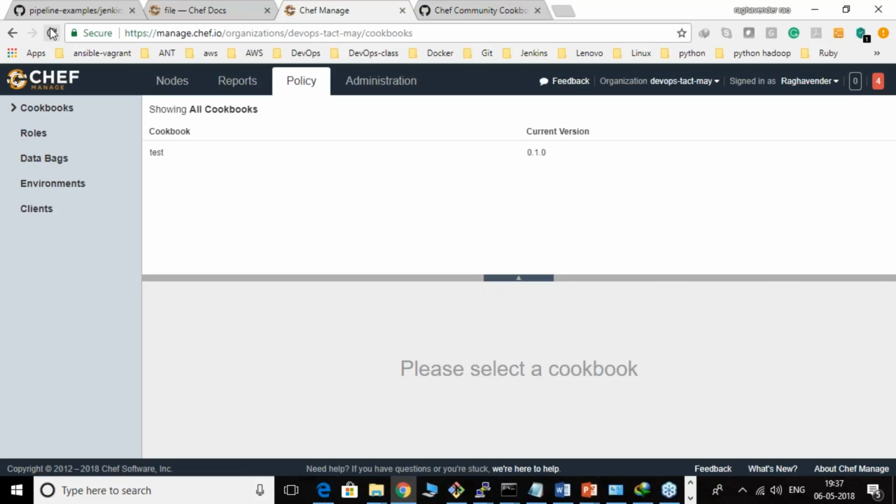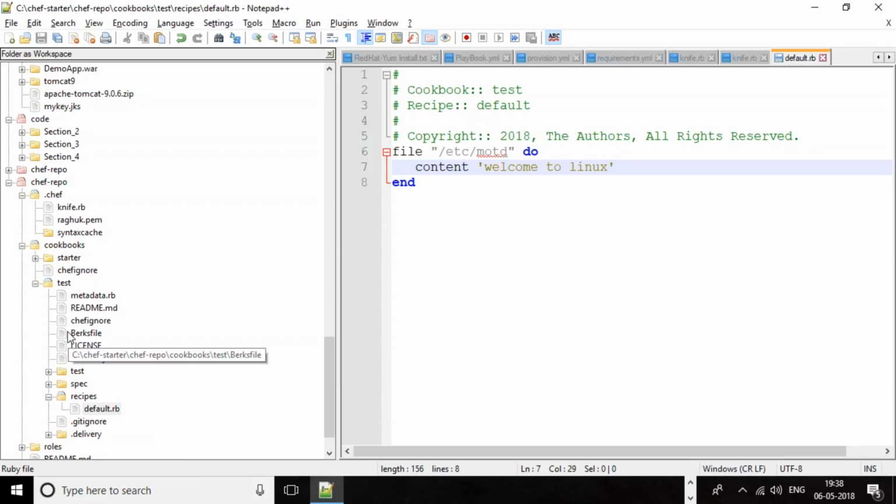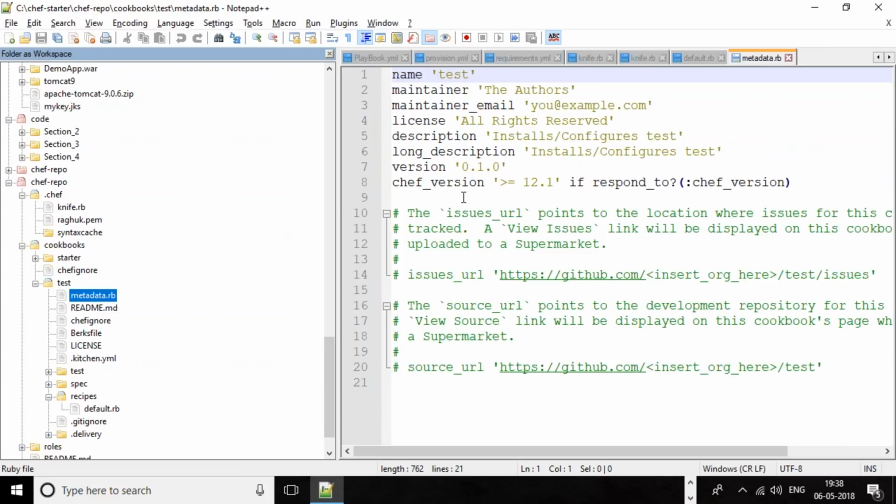If you look at the test policy, it is saying version 0.1.0. Why is it saying 0.1.0? In a cookbook, the first file you have to look at is metadata.rb. When I created a cookbook, the next file we are trying to understand is metadata.rb. In metadata.rb, we are saying that my cookbook name is test.